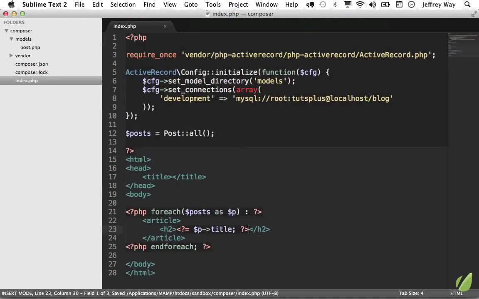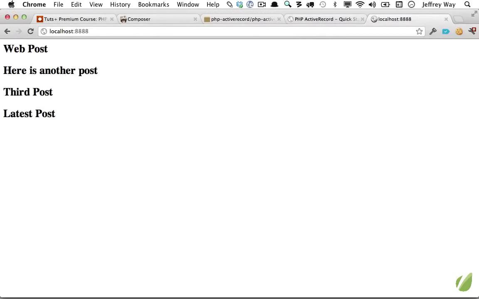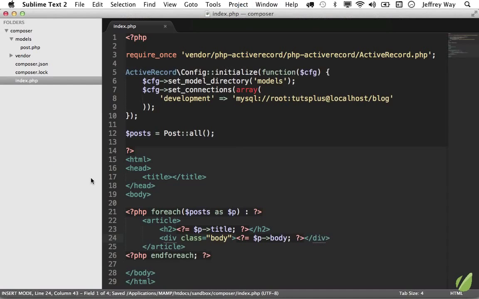Reload the page, there's our titles. And within our div for the body, let's echo out $p->body. Reload, and there we go. So now I want you to take note of how much easier this was to do.